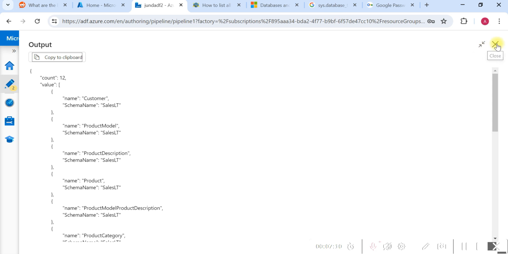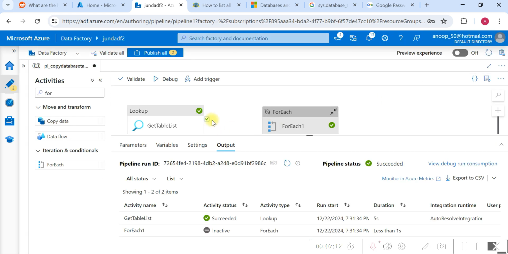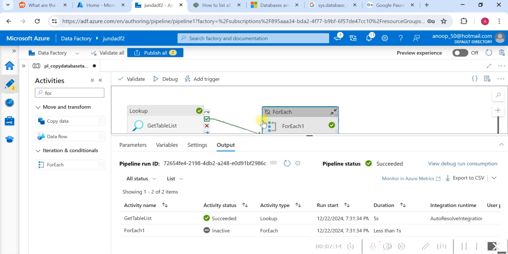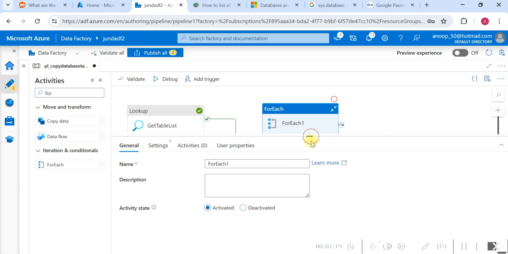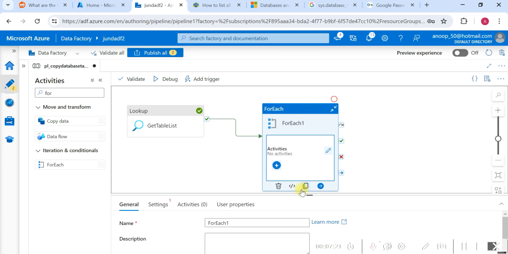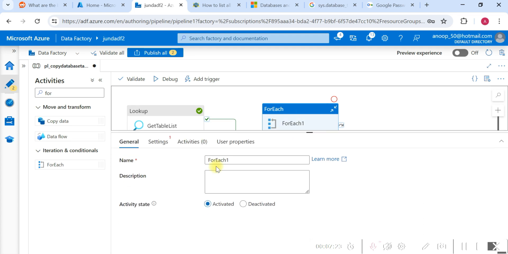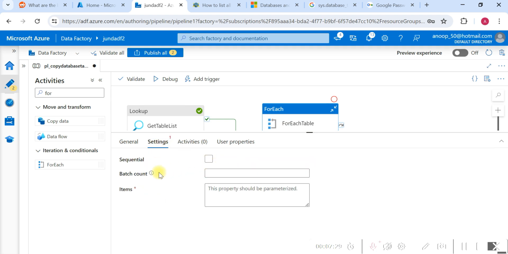Okay, now this output we want to give to the for each loop, right? So let's activate the loop again and go to the properties of the for each loop. Here we'll name it for each table. In the settings there are two things you need to remember: do it sequentially. It has to be a sequential loop, so it runs one round at a time and then does the next round, not everything together.